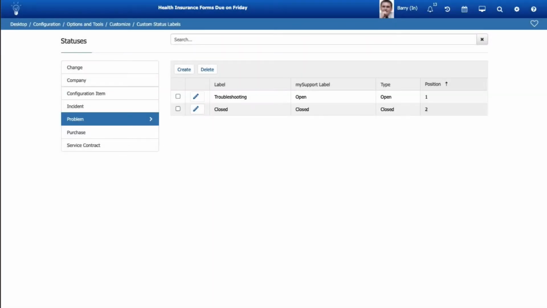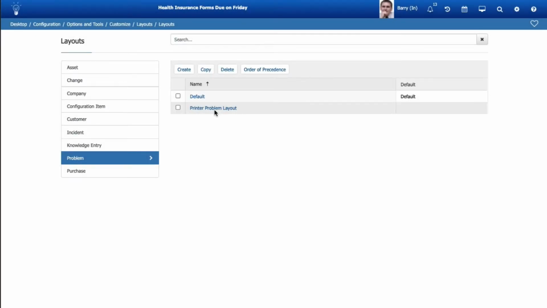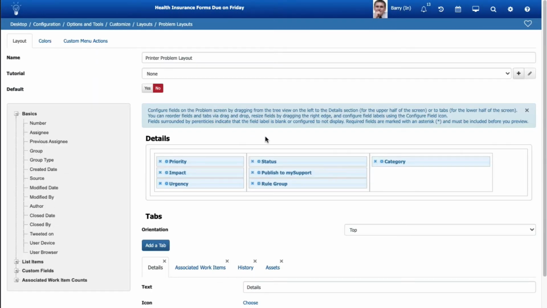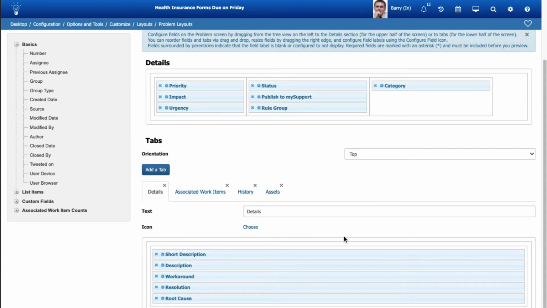You can create custom labels for the problem status levels of open and closed. iSupport includes default layouts of fields for recording information about problems, but you can customize these layouts to track the information applicable to your company.